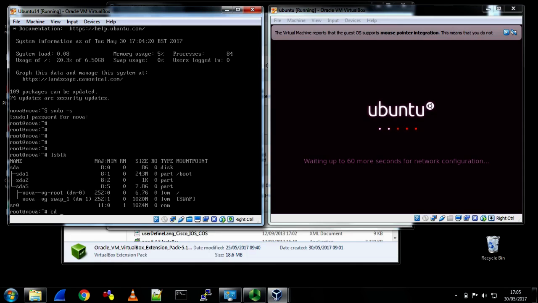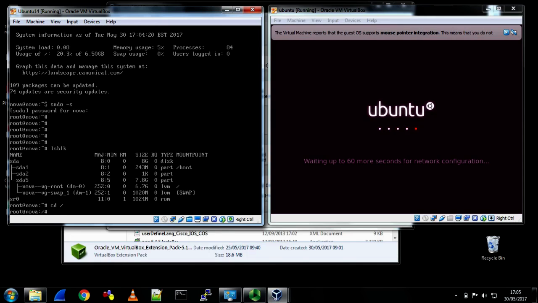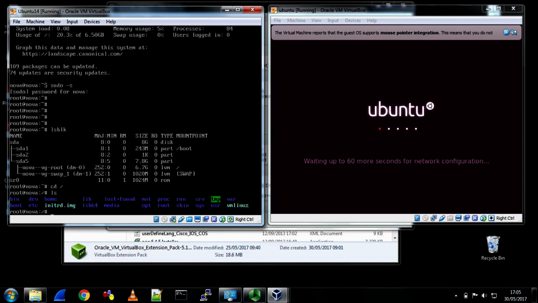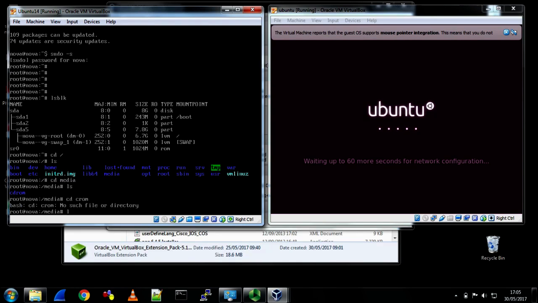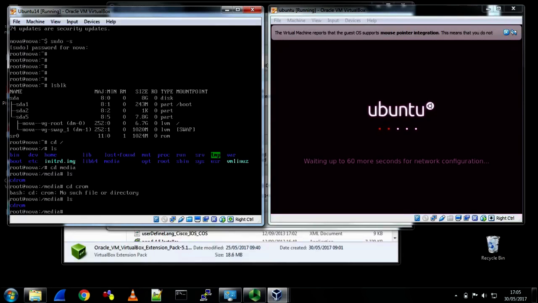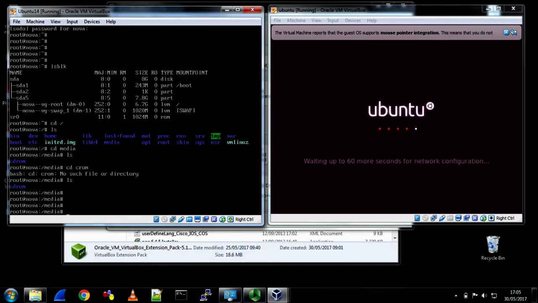If we go into the root directory, we can see that we've got a media, and then if we go under media, we can see we've got a CD-ROM. If we go into the CD-ROM, there's nothing there. Well, there's no media. Good. Okay. So what I'm going to do is mount the dev, which is SR0, onto media and CD-ROM.